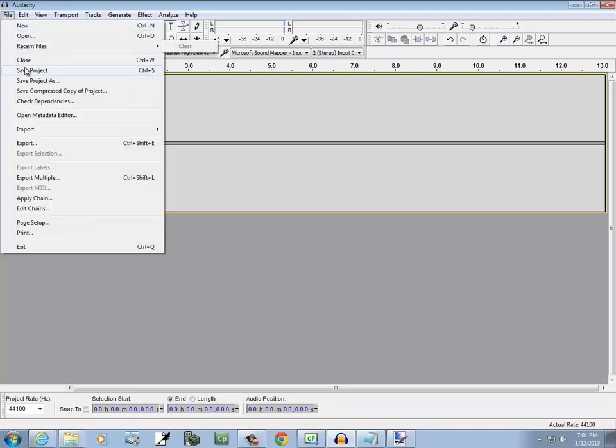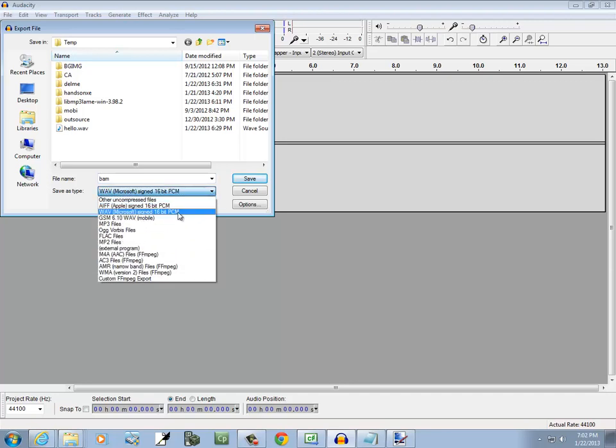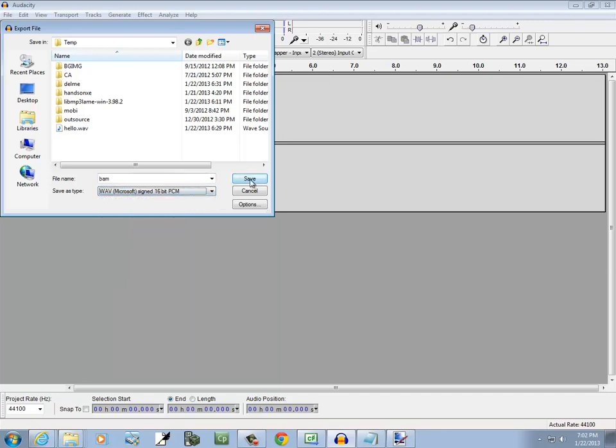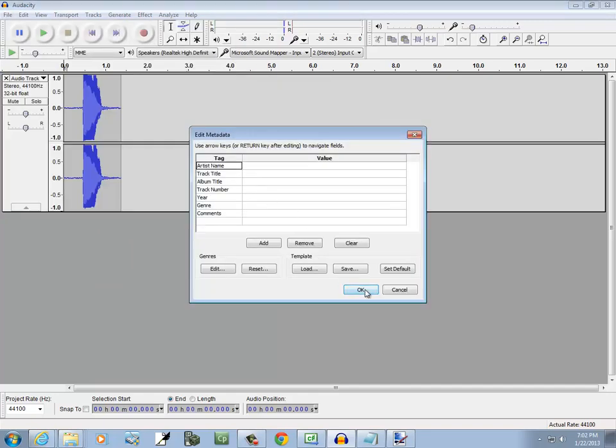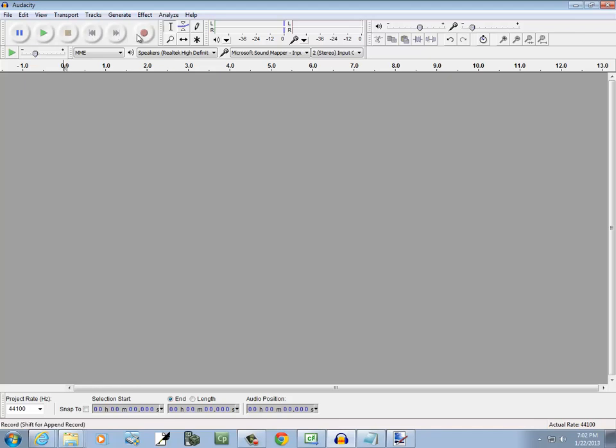So... Now do a file, and I'm going to export. I know you can't see that real well because it's so small, but I can't make it bigger. And I'll call this BAM, and it's a wave file. So I want to choose wave, do the drop down, choose wave, and click save. And I want a little bit of background music, so let me create some. I'll do the record.